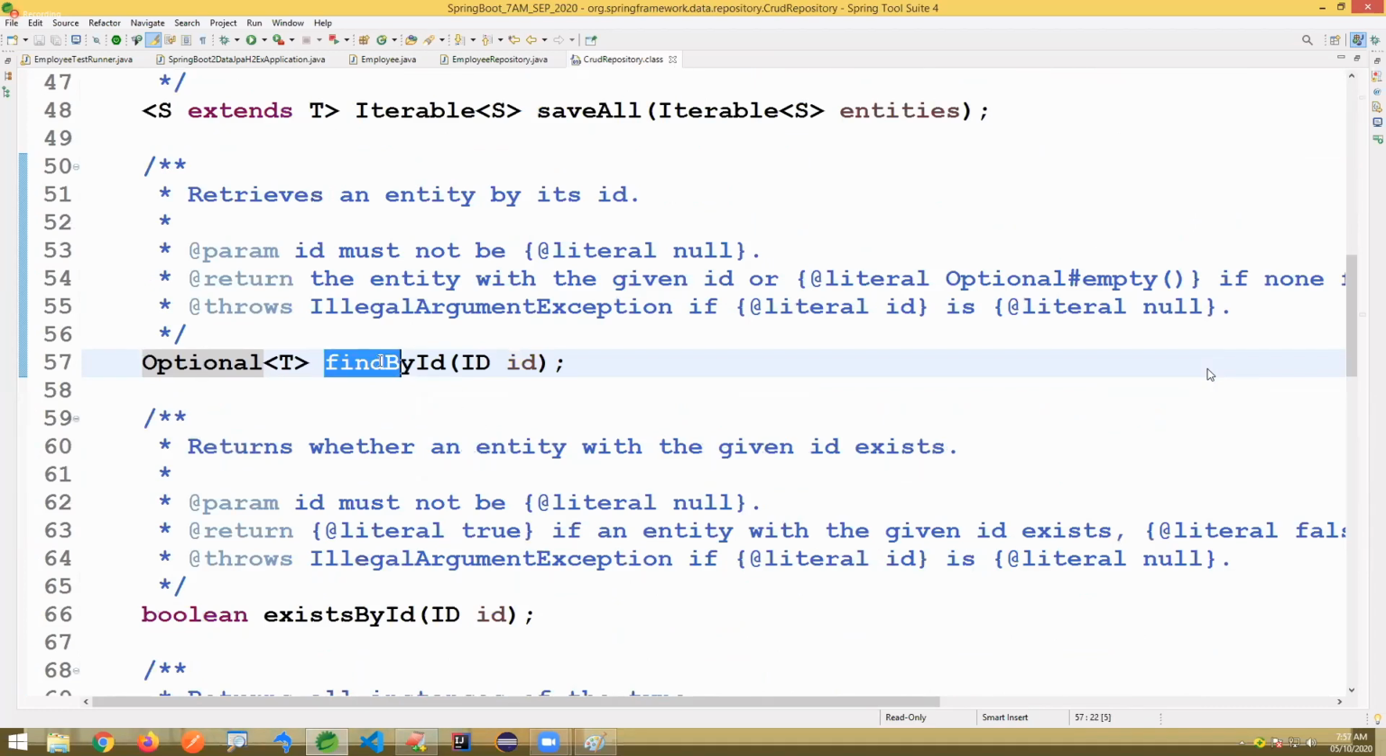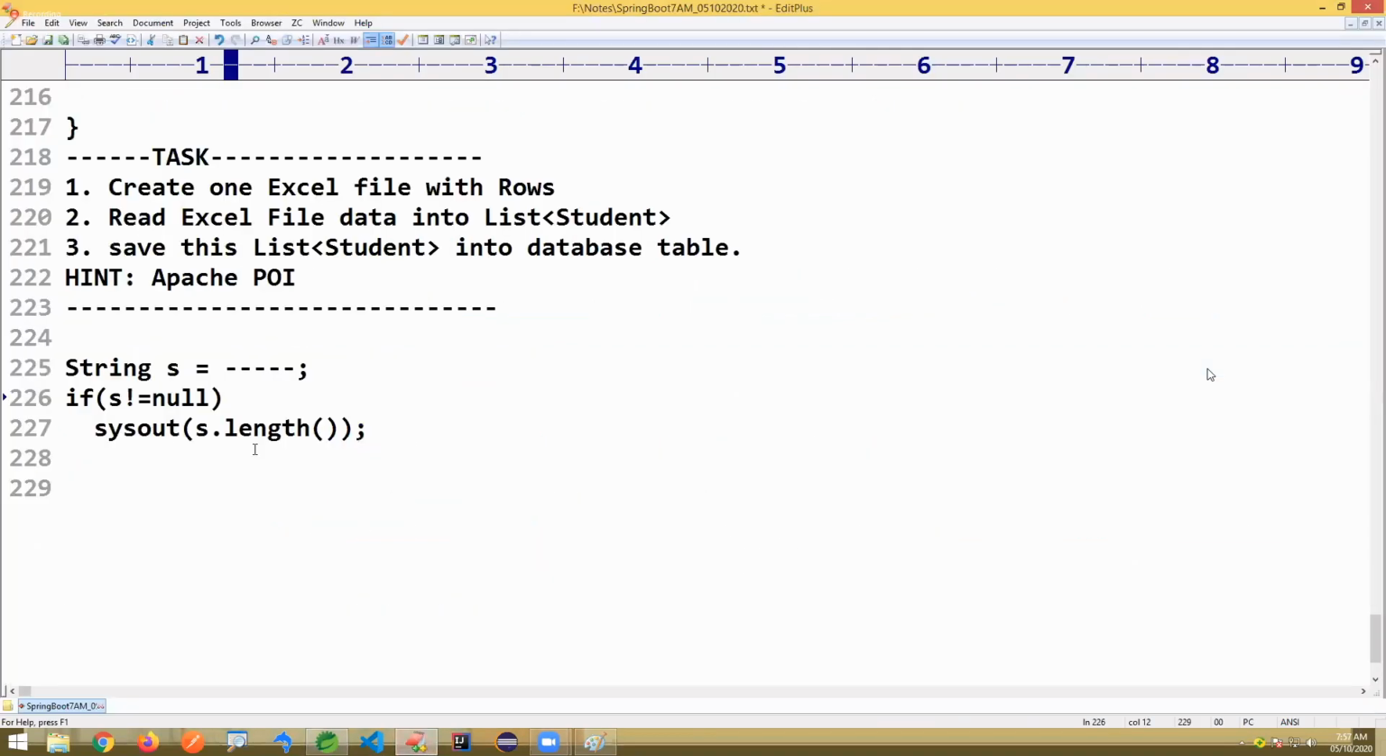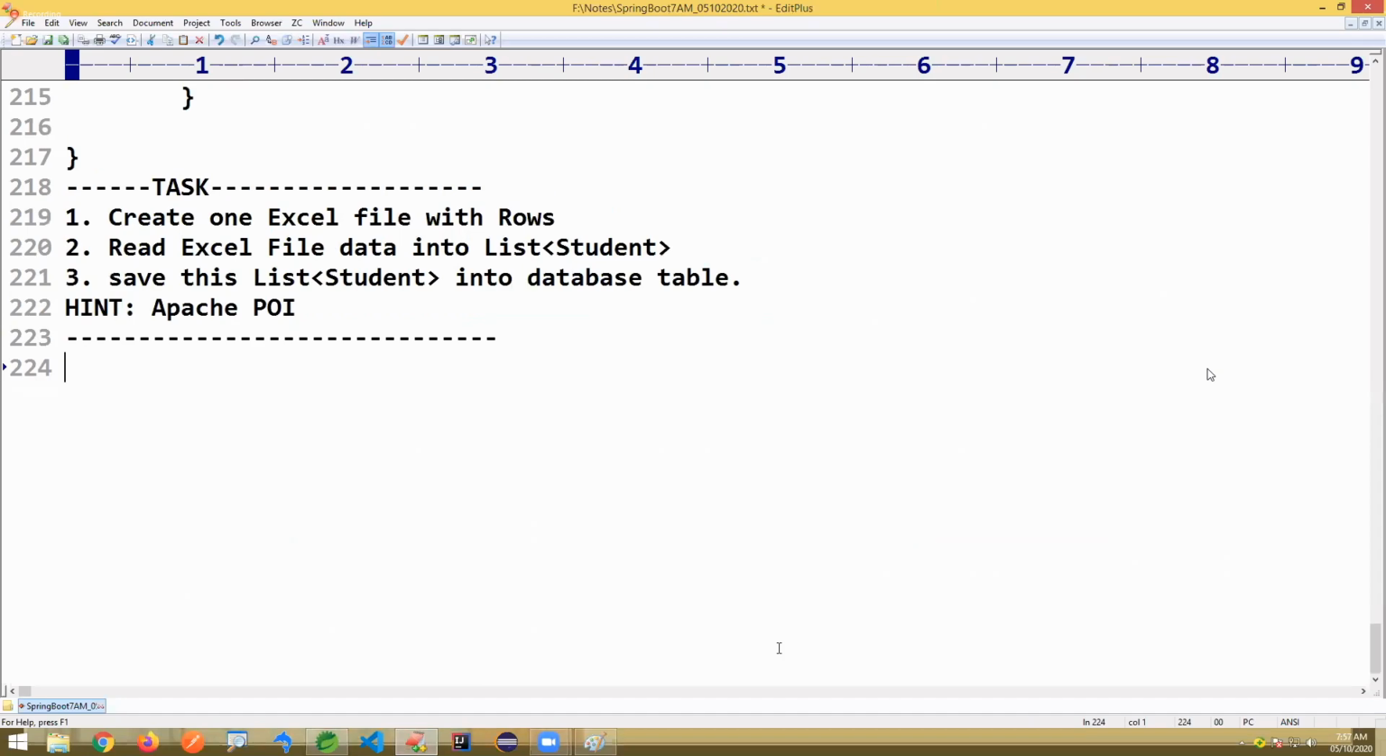So the actual logic is findById. If we give one id, it may return an object or it may return null. Whether it is an object or null, it returns in the form of Optional. Why Optional? To avoid null pointer exception. First I'm giving the concept of JDK here, then we'll come to Data JPA.